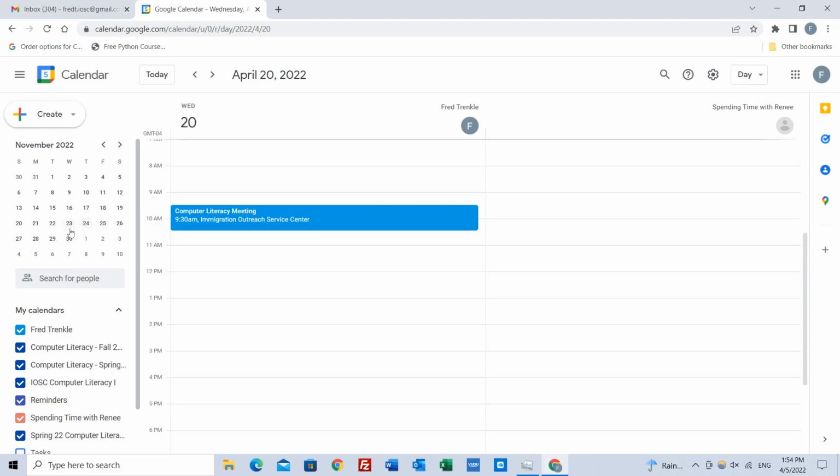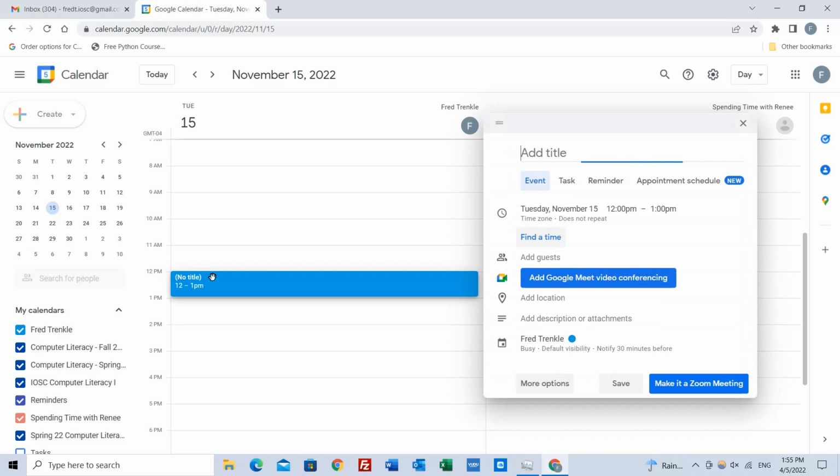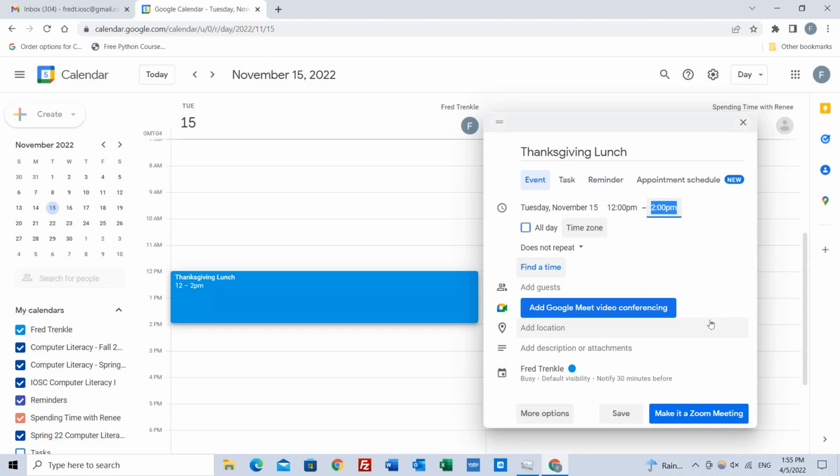Let's say we were going to have a Thanksgiving lunch in November. We can open to Tuesday, November 15th. Set the time to be 12 noon. And we're going to have a little bit longer lunch, so we'll go till 2 p.m.